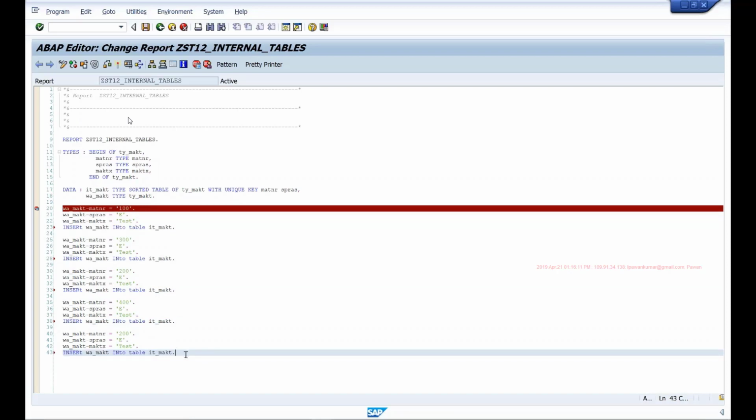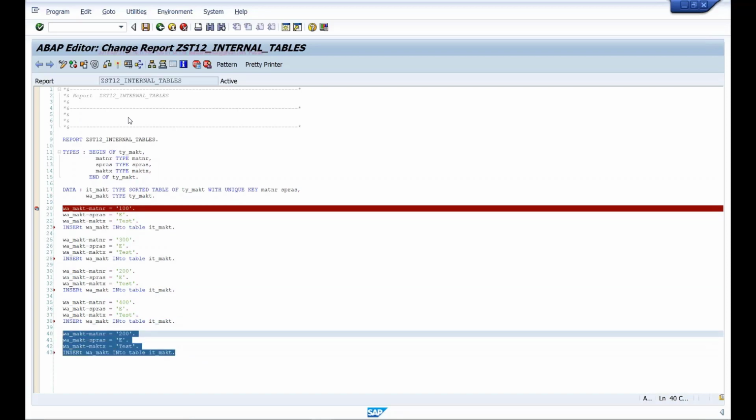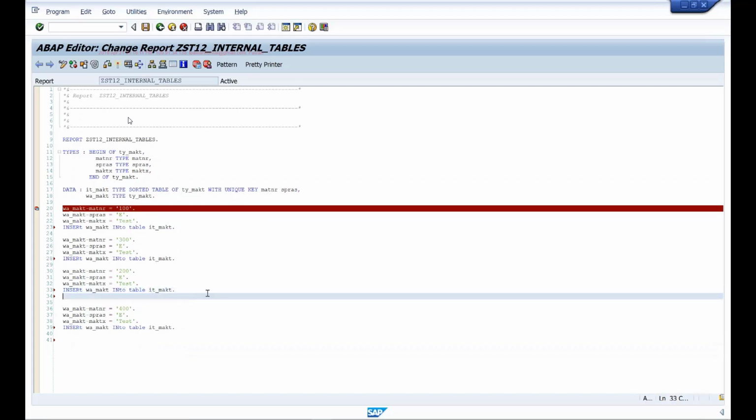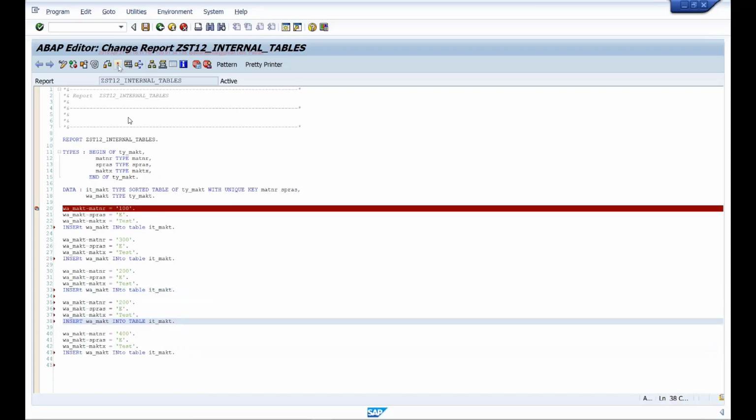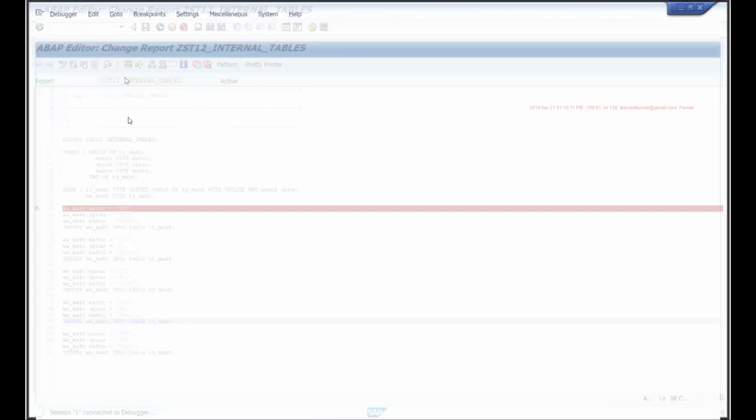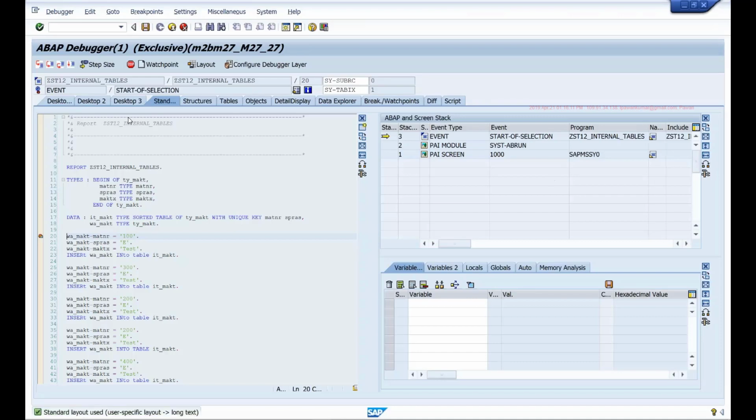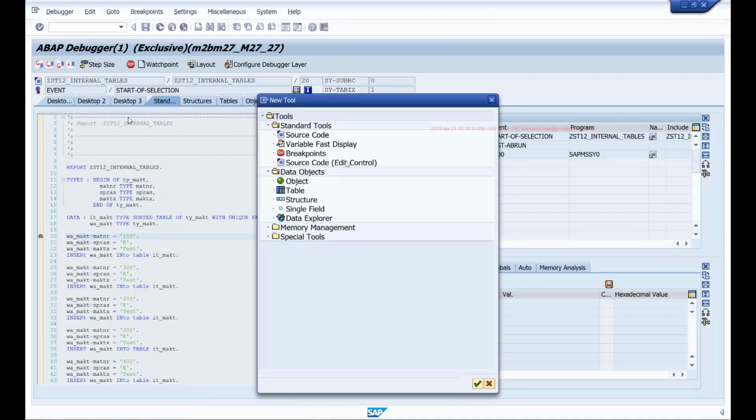I'll keep this row at the top so that I can show you. Now let's see what happens. Always make sure you activate your program before executing. So if you keep any breakpoints, it will load the debugger. If the program is not active, you cannot keep a breakpoint.